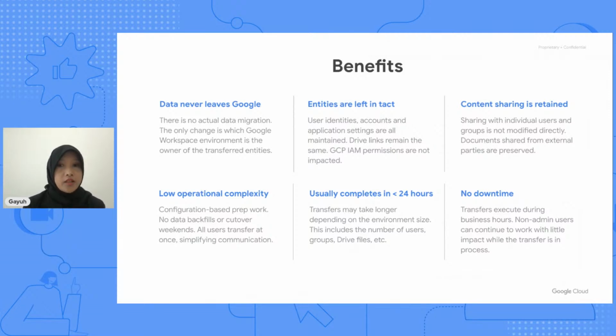The next one is that content sharing is retained. Any sharing with individual users and groups is not modified directly. Documents shared from external parties are preserved as well. That brings us to low operational complexity, because there are no data backfills or cutover weekends needed, and all user transfers will be completed at once, which will simplify your internal business communications.